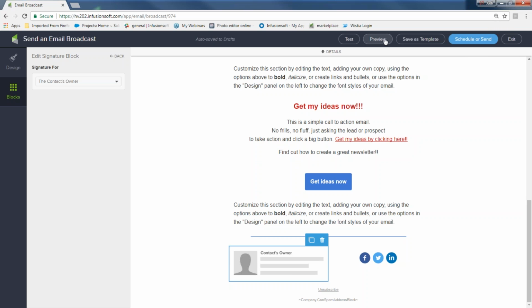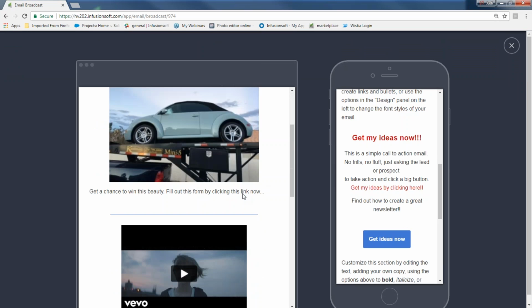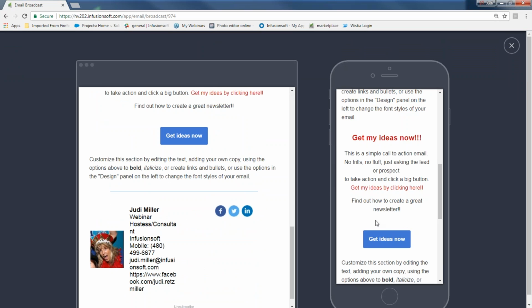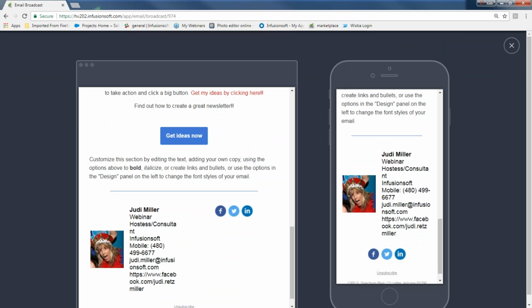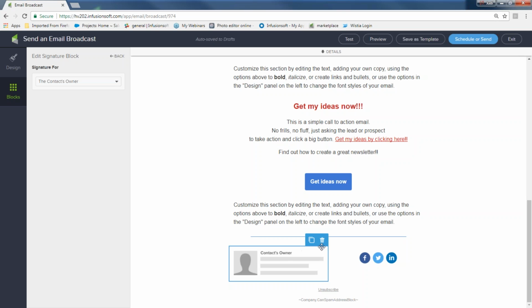So let's take a preview of it. It's a great picture. And there's my signature right there. It doesn't come out very nice on templates, but it does come out nice on emails. It doesn't come out nice on tablets. It's very chunky, but that's what your signature looks like. You don't have to use the signature.